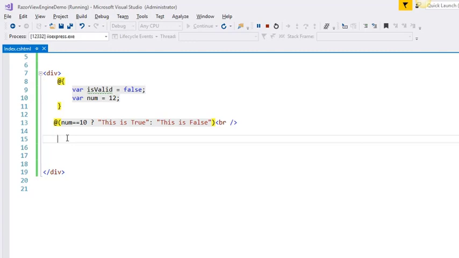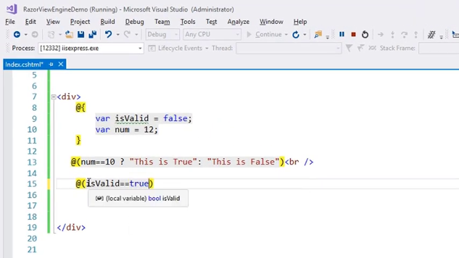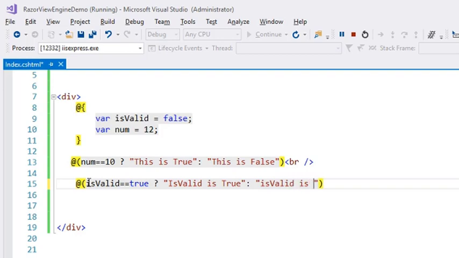So we can verify one more. So you can see is valid is equal to true. Then I want to display is valid is true, or if is valid is equal to false, then we can say is valid is false.